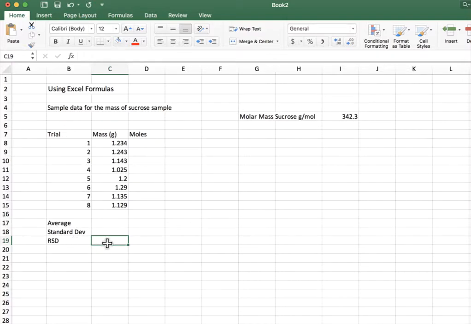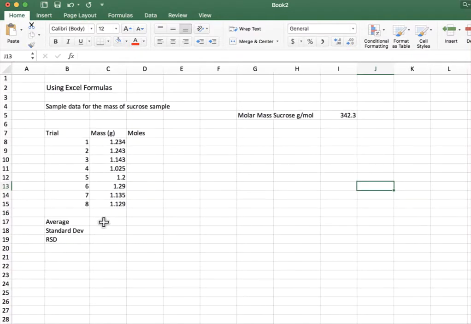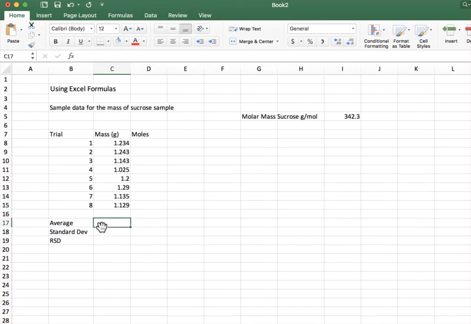And then what we're going to do is calculate the number of moles for each of these using the molar mass of sucrose, which is shown here. So first we can go ahead and get our average. We have our data set, and all I'm going to do is come down to this first cell and hit the equals key to start our formula.